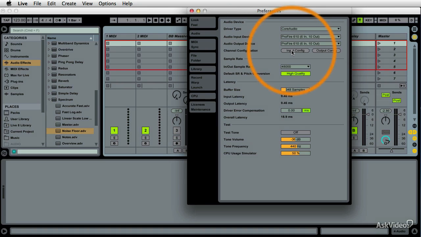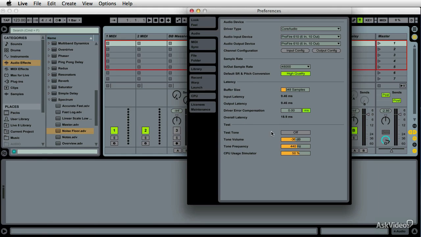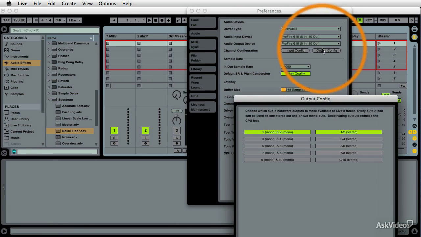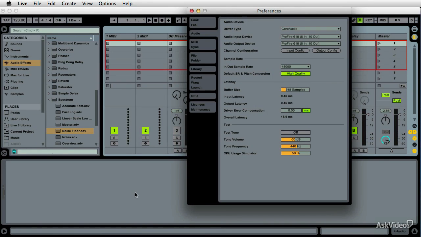Now in Ableton, I can configure these inputs, and read this carefully: every time I add an input, it adds to the CPU load. But if I was doing drums and I wanted 6 mono mics, I would do all these. If I was just doing 3 keyboards or something, I would just change it to stereo, just like so. Okay, so I can configure the inputs. I can configure the outputs. Same thing, ins and outs. It's literally quite that easy.